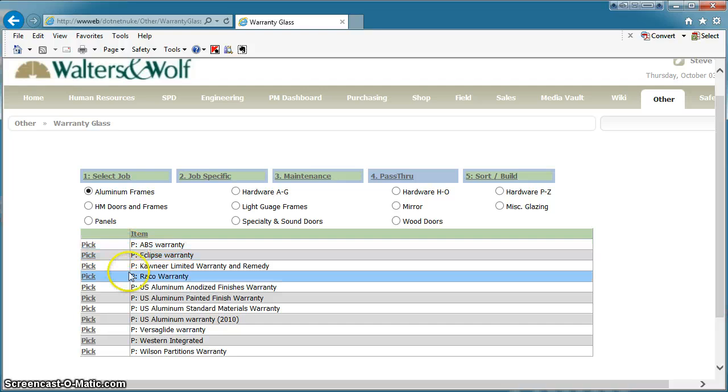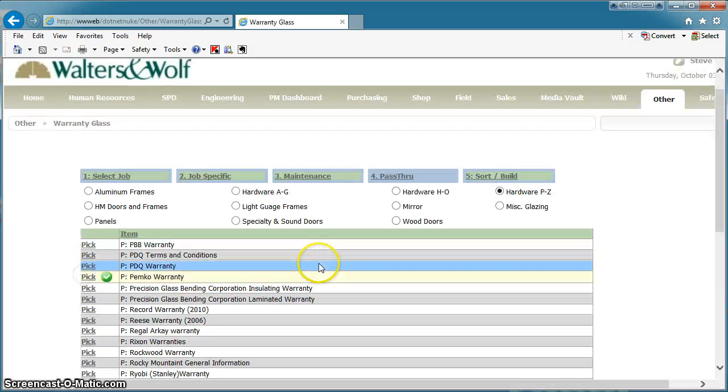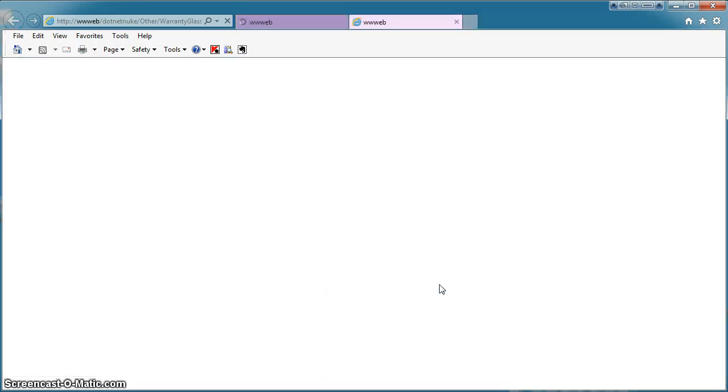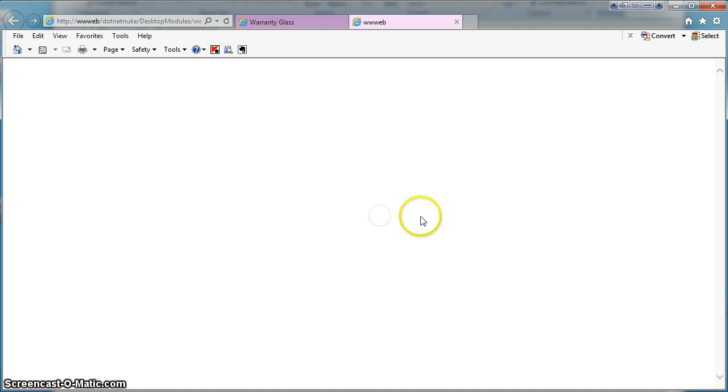So I'm going to just go ahead and pick 1 or 2 of these. We'll do a PEMCO warranty just for fun. So you go to sort and build. This is the default name for the warranty. So we're going to hit build and save. What that will do, that will create the PDF for the warranty. Typically you're going to get a message like this to ask you if you want to create the email.